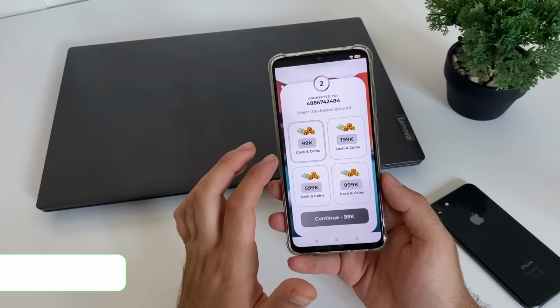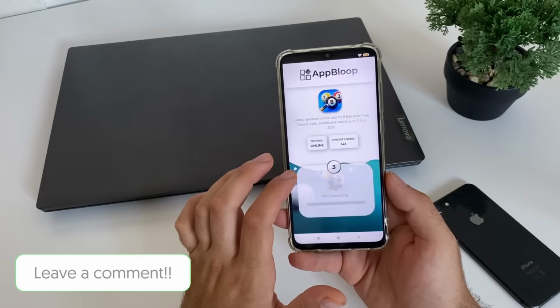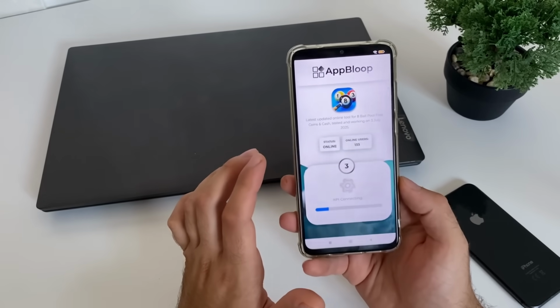The next step is to select our cash and coin amount. So I will go with the maximum. Let me click continue, guys, and let's see, does it actually work.